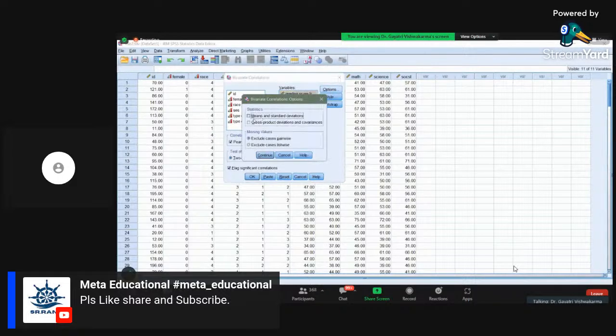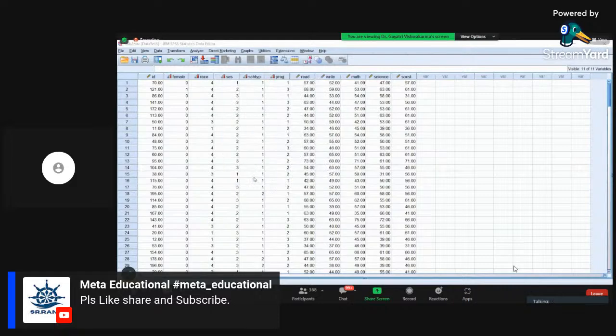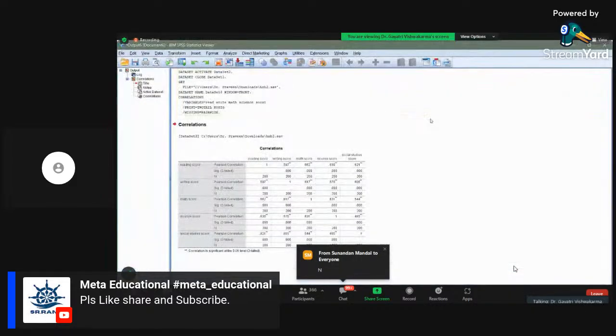In the options, you will get the means and standard deviations, but we are not looking for this. We are looking for the correlation matrix. Can you see the output window? Or do I have to share it again? You have to open the output window from the sites. Okay. Now can you see? Yeah, it is coming. So now the output window, you can see.